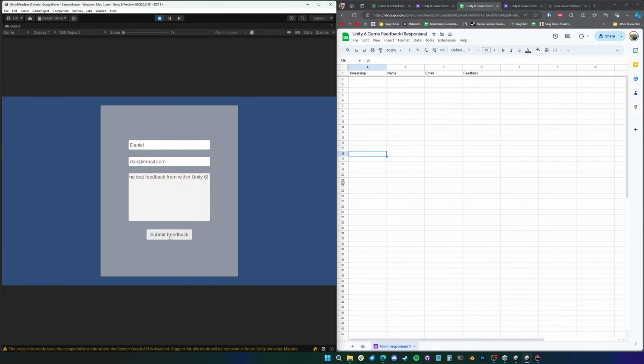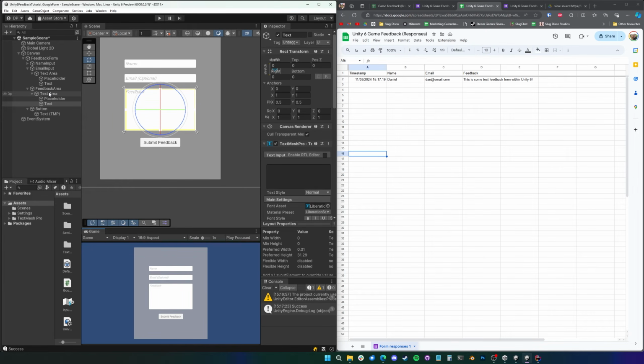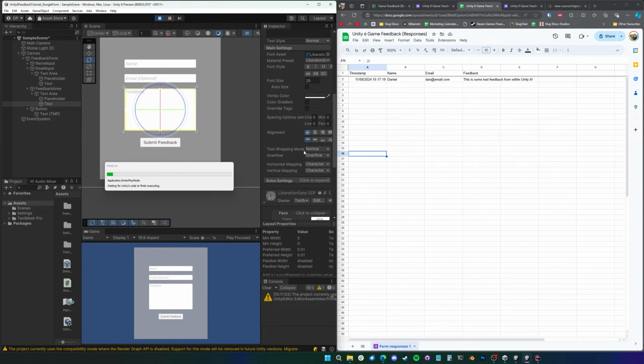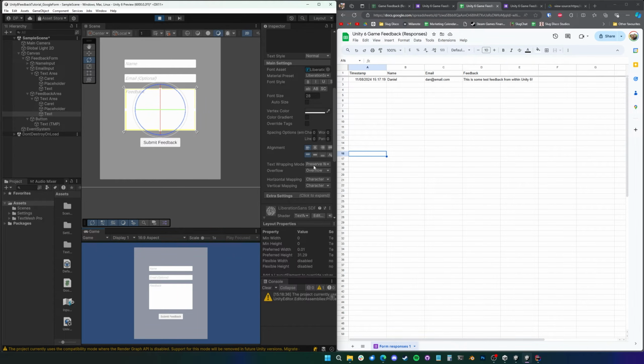We'll hit submit feedback, and you can see there it just pops up Daniel, dan@email.com. This is some test feedback from within Unity 6. So let's go back to our text area, our text, and let's see if we can get this wrapping properly. Okay, so setting this to normal does make it wrap, but for some reason, when we set it to normal and then hit play, if you watch text wrapping mode here, normal, it goes back to preserve white space, no wrap. So we need to figure that out.